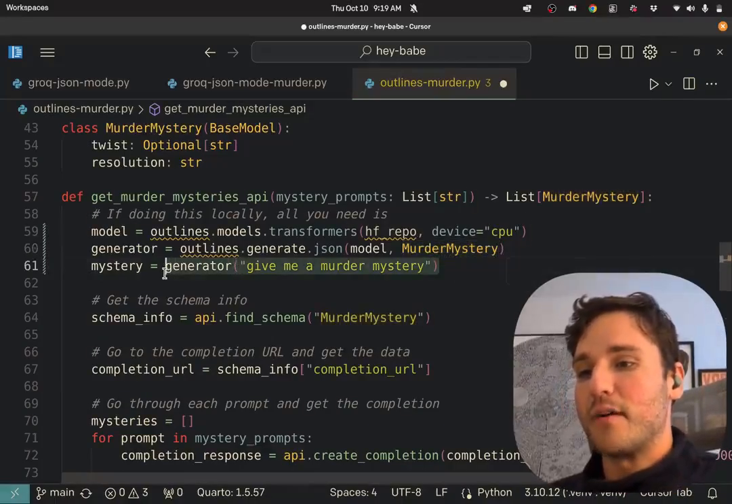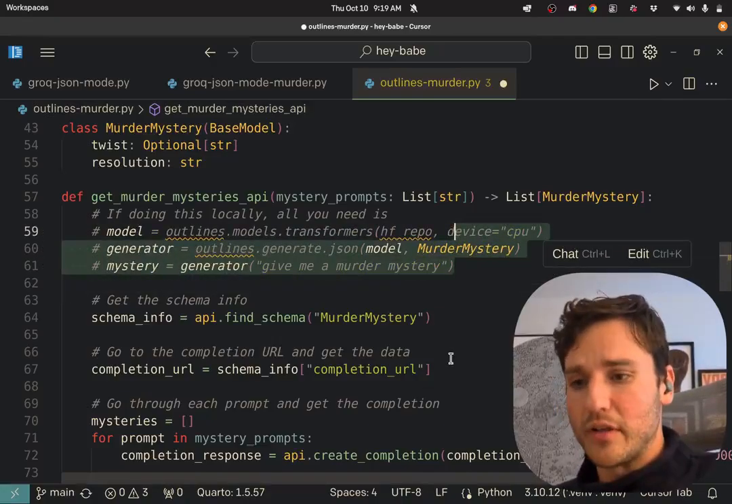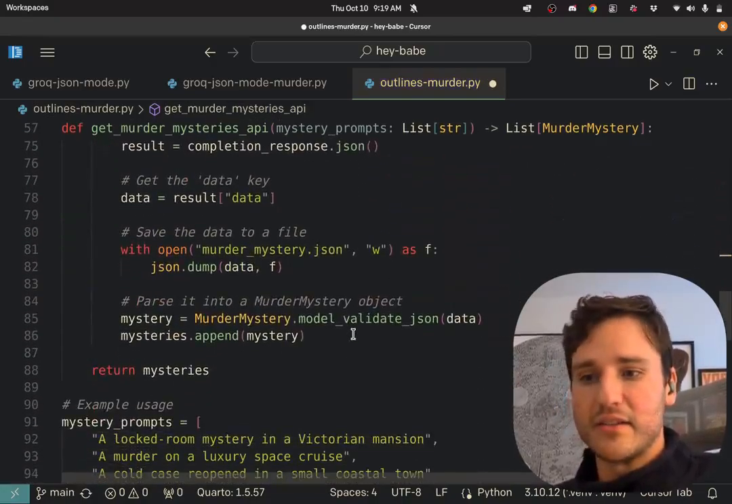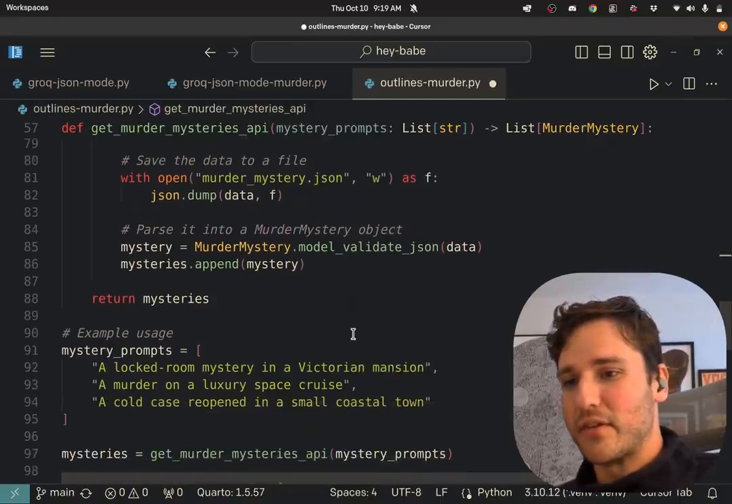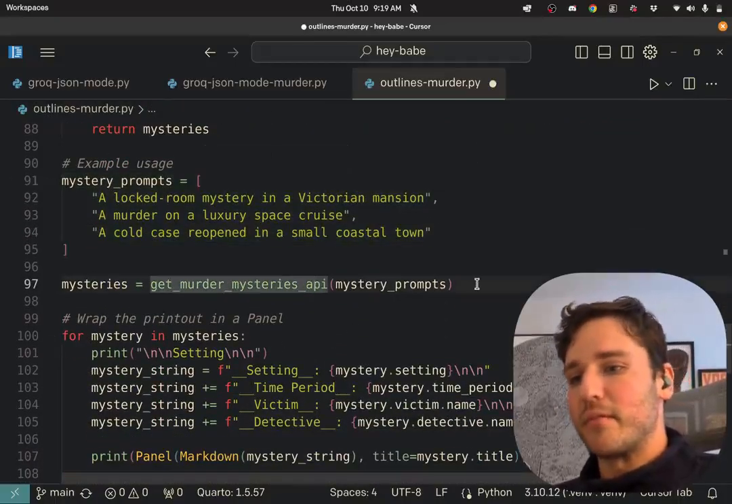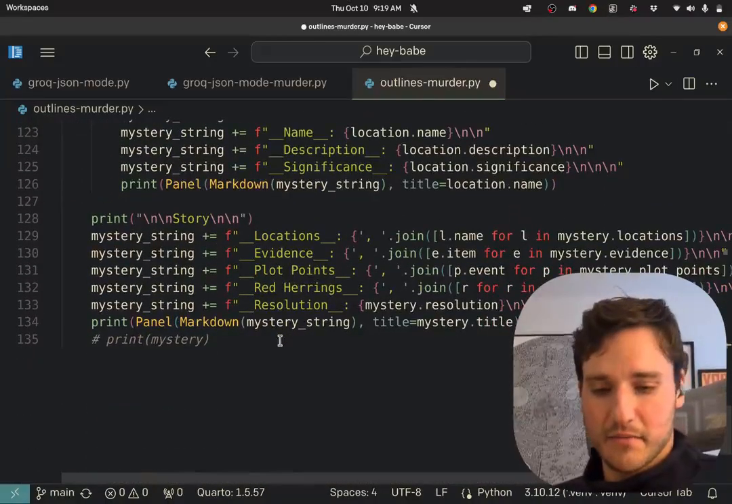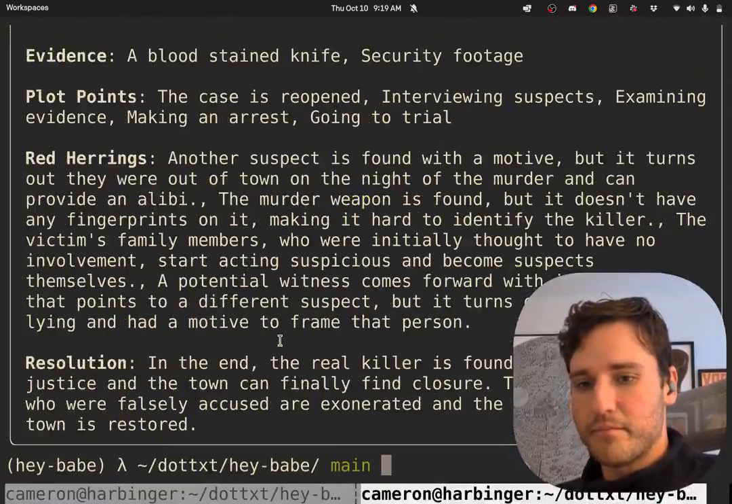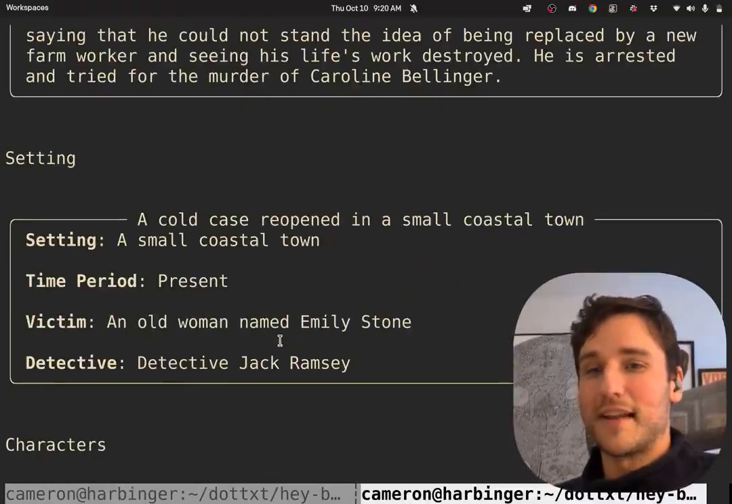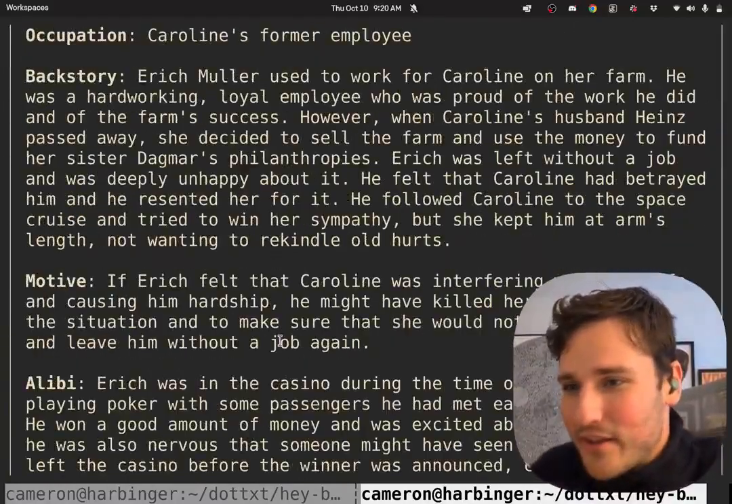And then we're going to pass a prompt to our generator function, okay? That's what you want to do locally. This stuff down here basically just does the same thing, but with a cloud service. So I'm going to skip over that. Then we have some mystery prompts, 1 for each. We have get murder mysteries API, and then we're just going to print out a bunch of stuff about the event. Okay. So I look here and I let this run, right? That was the thing I set off at the beginning of the video, but we have everything here, right?